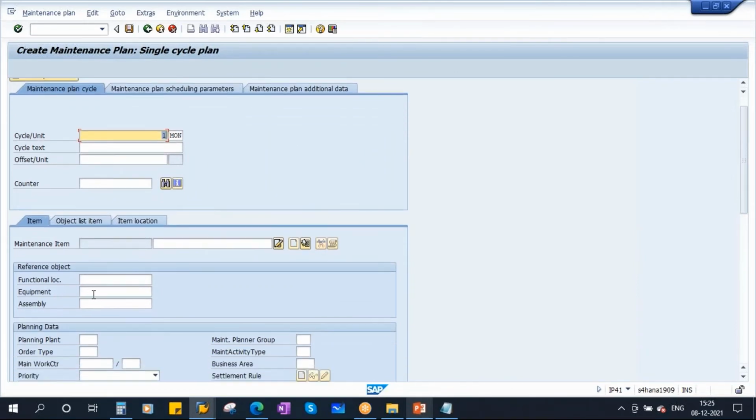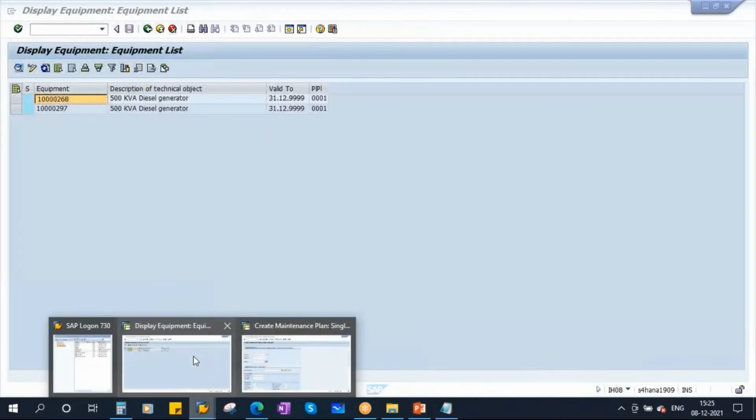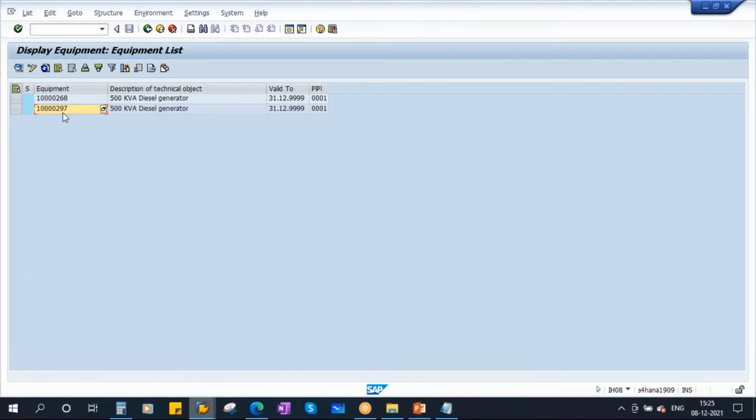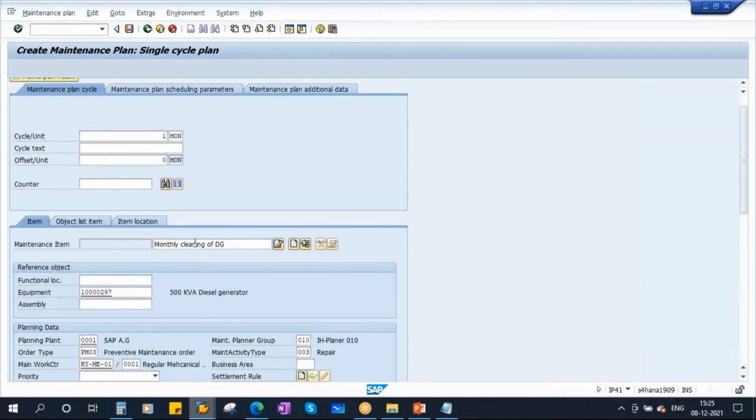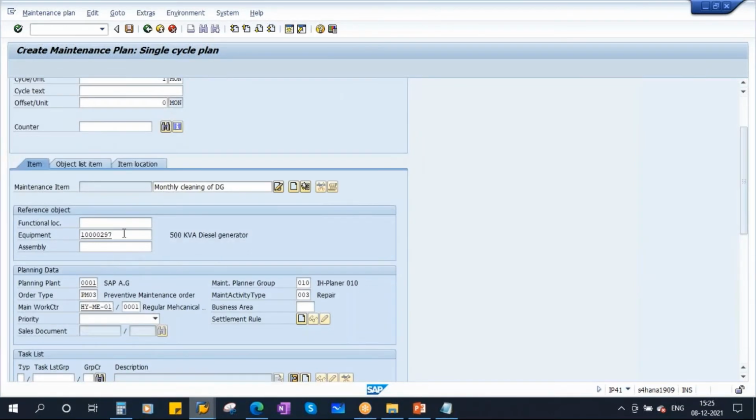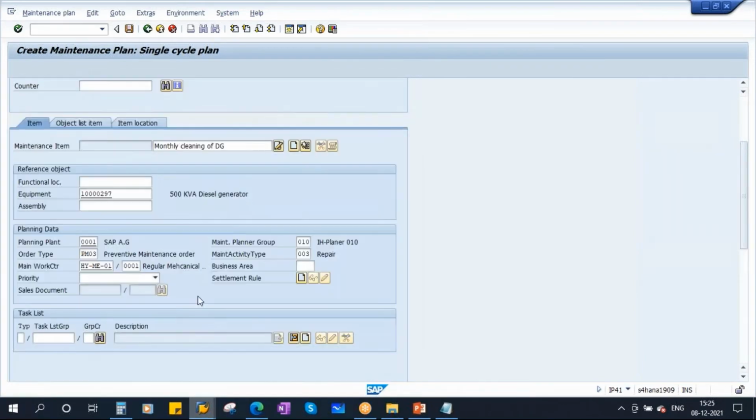Okay, now scroll down. Here you need to enter your equipment. What is the equipment? The equipment is 140297. Enter the equipment number, enter. And if you see, all the information from the equipment got copied to the screen. Here we are going to generate preventive maintenance order. Order type is PM03. Now we need to assign the task list. What task we are going to perform.